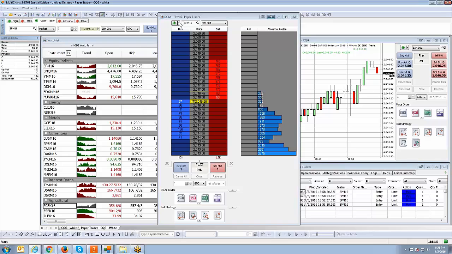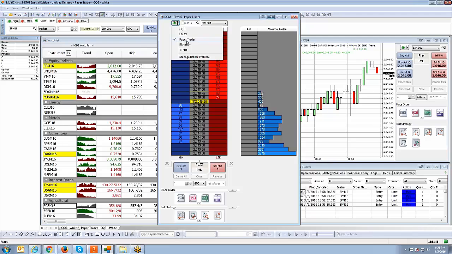If you look at the top left corner of the dome, you see the drop-down menu. You have CQG data feed. You have LMAX for our Forex international customers. And the local paper trader. The paper trader broker profile is going to allow you to toggle back and forth between demo and live, which is very nice.